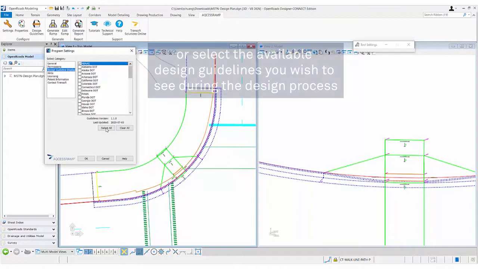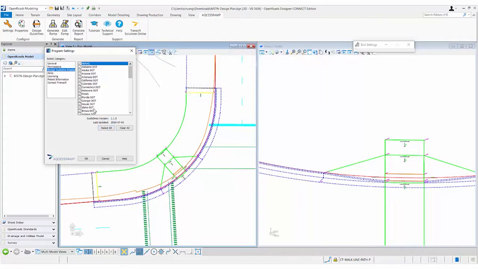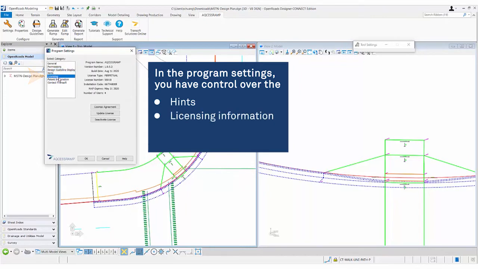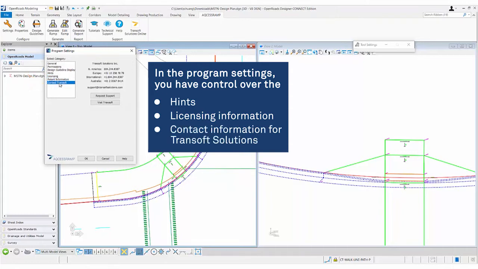the software. So this is extremely helpful because later on during the design guidelines, or when you're generating your ramp, when you're selecting your design guidelines, you can reduce the number of design guidelines you're seeing, which will help not confuse the users. We also have a hint for the user to use. We have the licensing information for your copy of the software. We have contact information for Transoft Solutions.